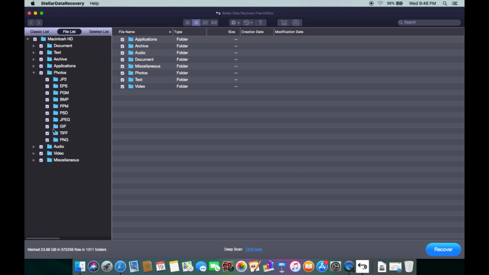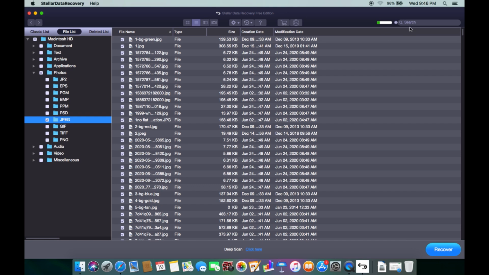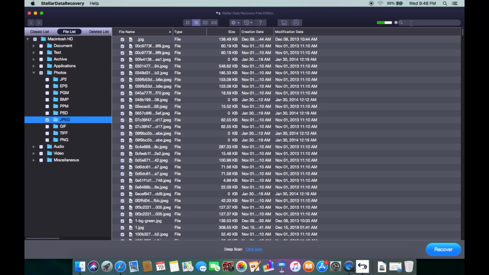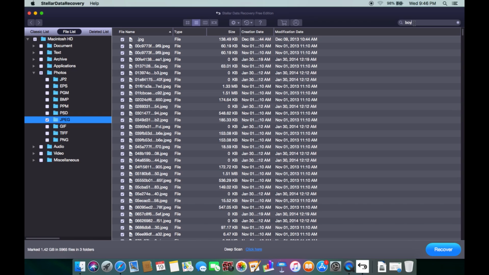For example, if you are looking for a JPEG image, then you can simply select this particular option. The software will sort out only the JPEG images on the drive, and not only that, all of these files have been alphabetically sorted so that you can easily find the file and recover it right away. But of course, if you know the name of that particular file, then this search bar will be the fastest and the easiest way to find what you have lost.